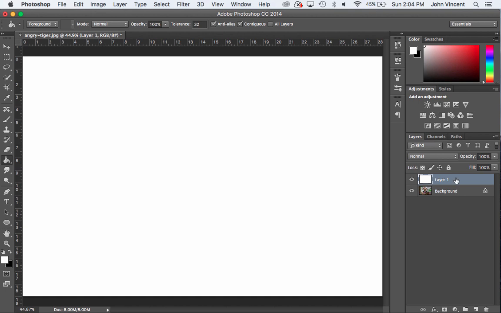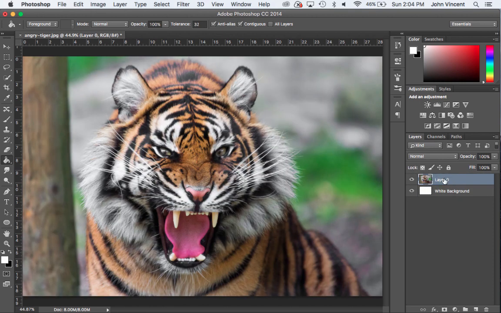Now I want to move this layer 1 down to the very bottom. The way that I'm going to do that, I'll relabel this just by double clicking on it. So we'll go white background. Then I can hold the Alt key and double click on my background layer, and that will unlock the layer. Now I'm just going to click and hold on my layer 0, move that up to the top, and then we're going to take our tiger.